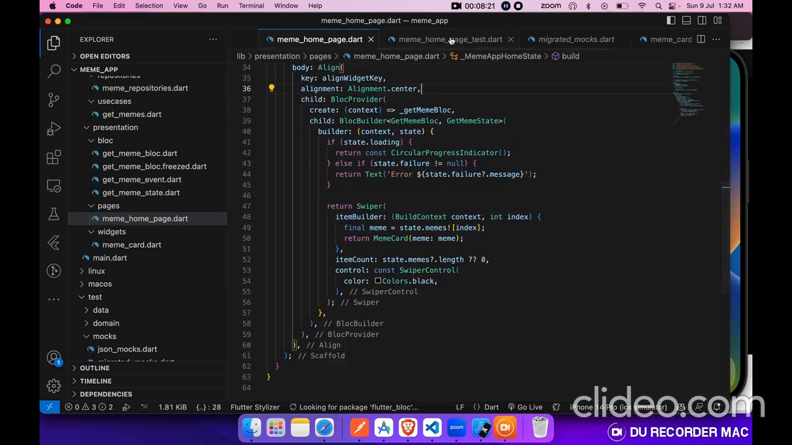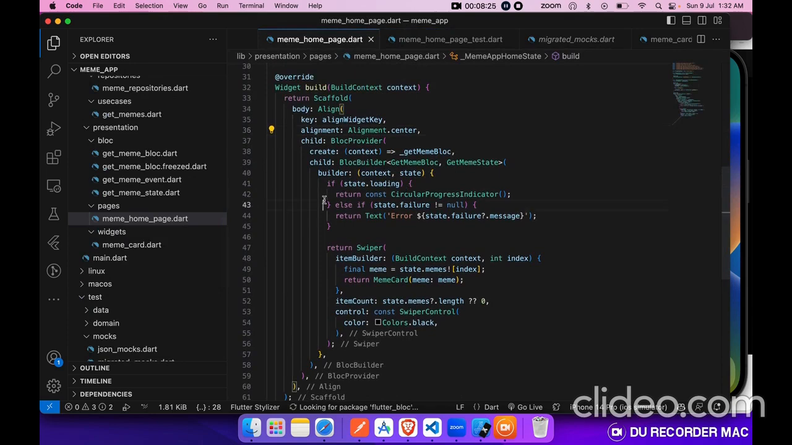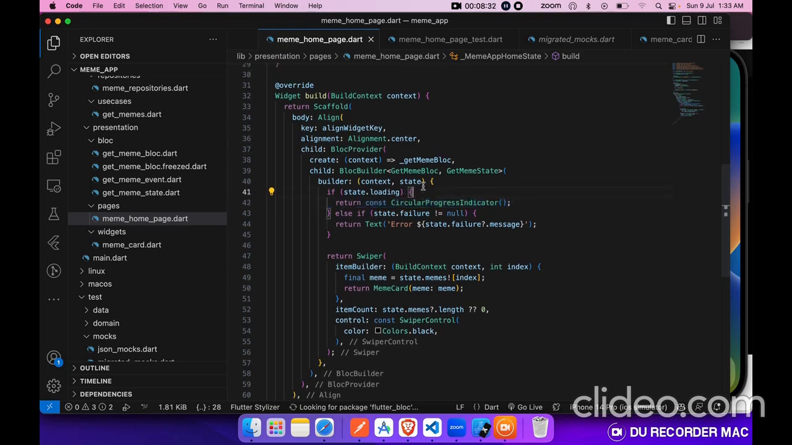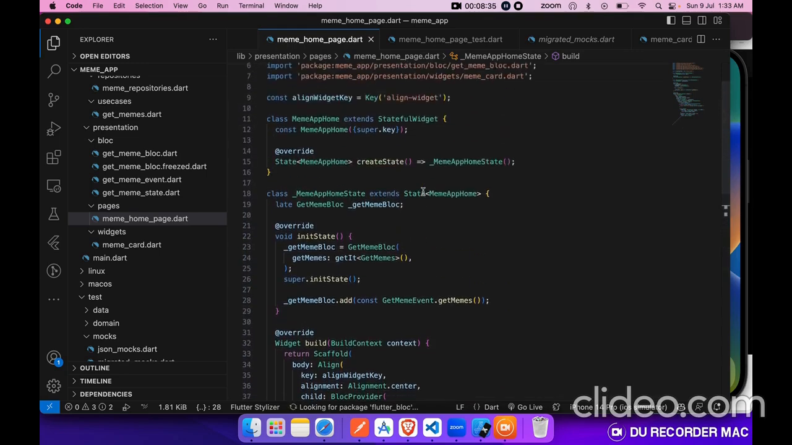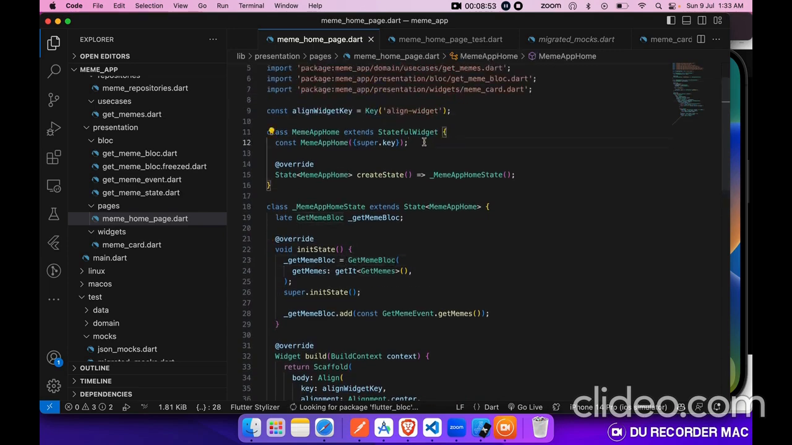Let's run this application, and let's try to test this part, whether we are getting this circular progress indicator or not. Then how can we test it? What we will do is add a constructor to our meme homepage and add one field, a GetMemeBloc, which we will make nullable. Let me add it first, then we'll explain it.